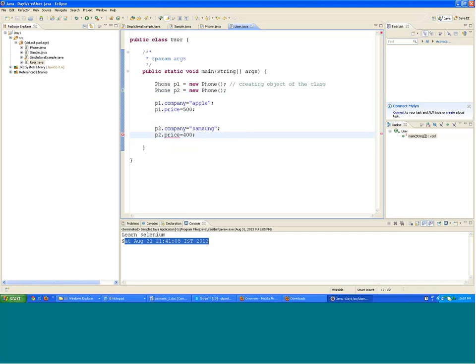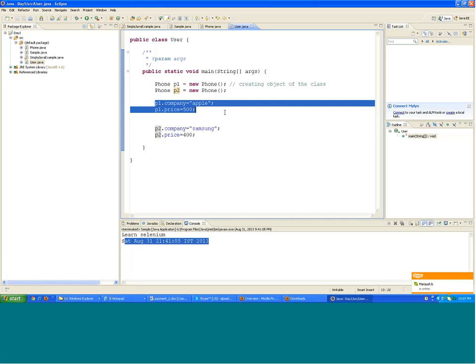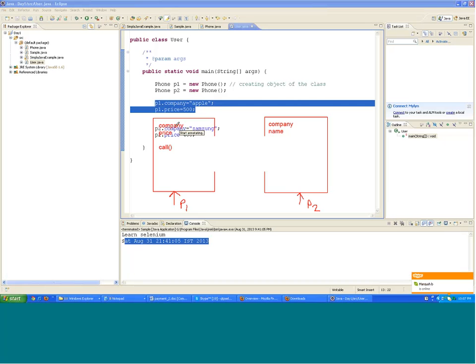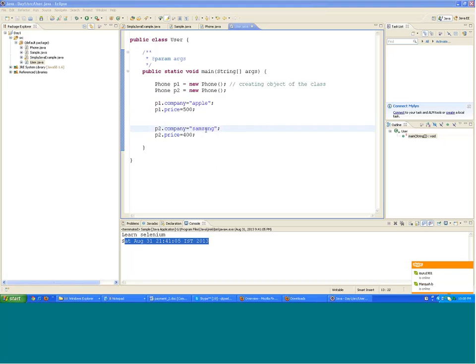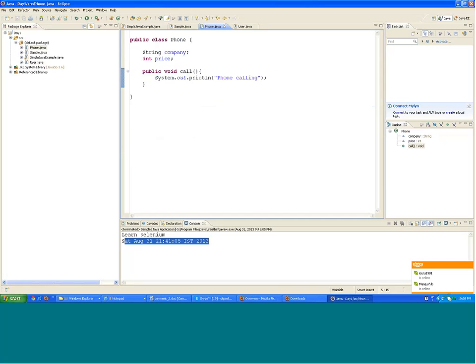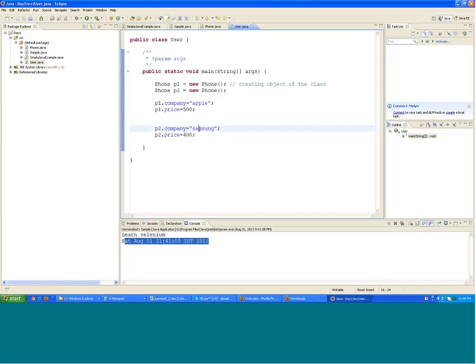So you have the two phone references P1 and P2 which point towards different objects, and both these objects have the variables, right, which will point towards different values. For P1 the company variable is Apple, for P2 the company variable is Samsung. Although in phone class we just have one variable, but by creating the object of this class we can assign a different value to every object.